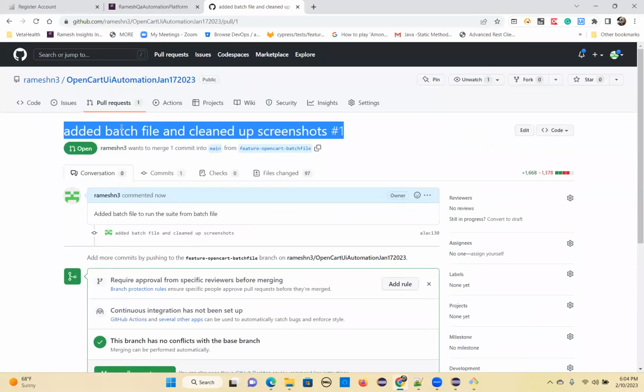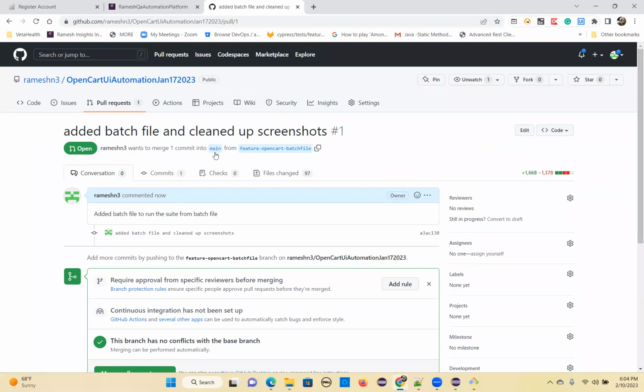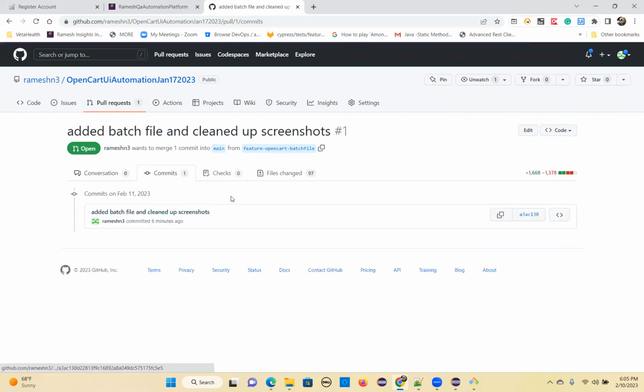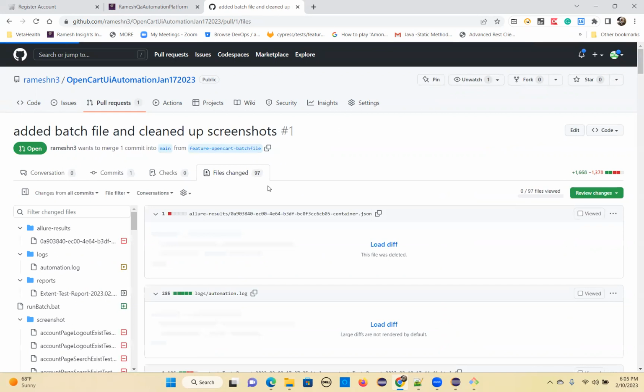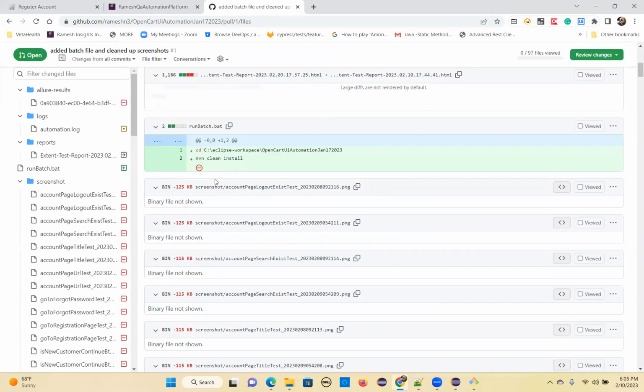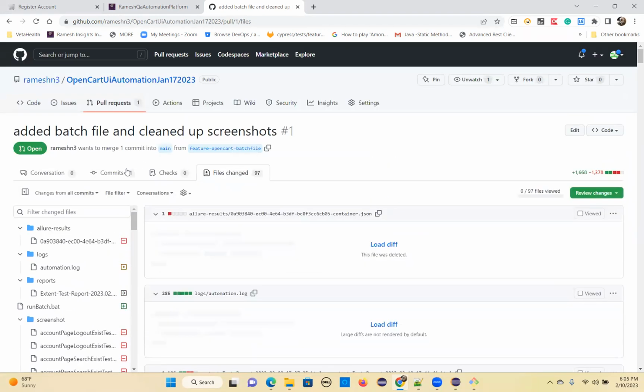So now it is in the branch. Ramesh Entry wants to merge one commit into main from this branch. That's what it is clearly saying. See, under commits and files changed, you can find out what are all the files modified. It is showing very clearly here. So that's where you need to go.